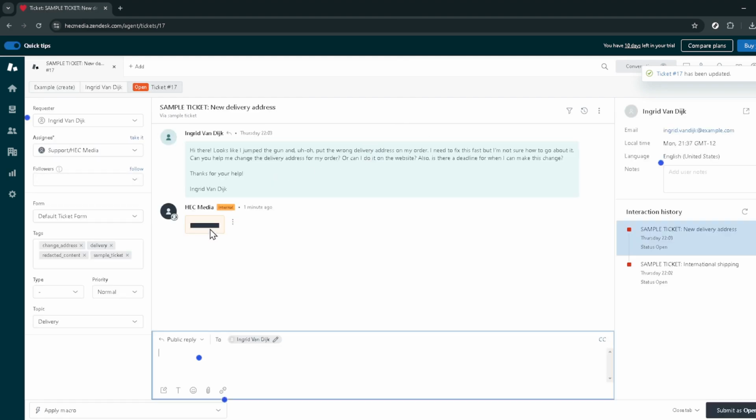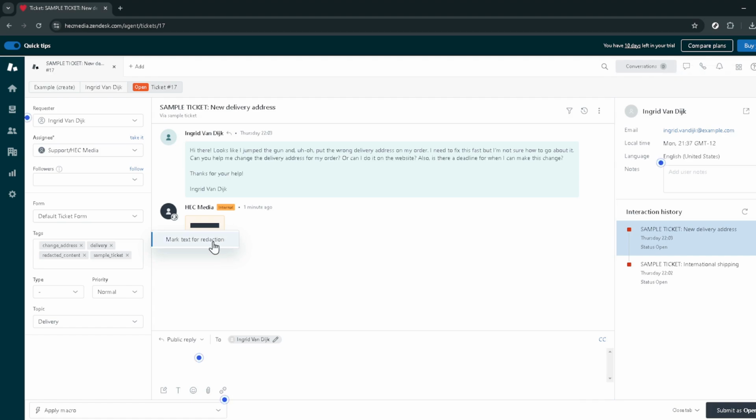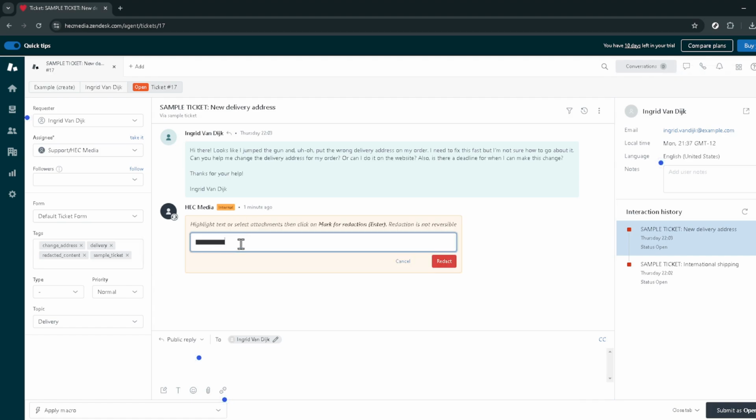And there you have it, you've successfully deleted an internal note in Zendesk. Remember, redaction is permanent, so always double check the information you're about to remove to ensure no essential details are lost.